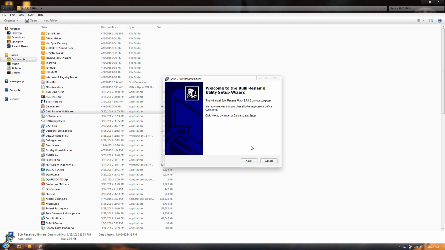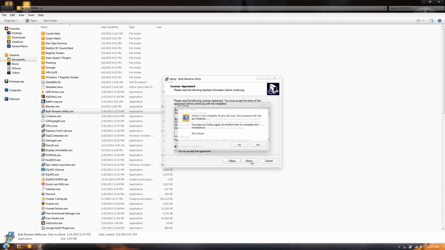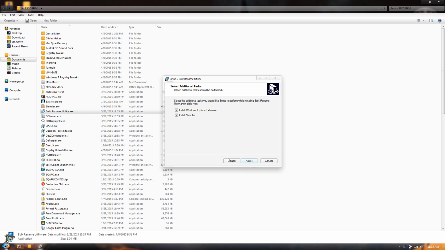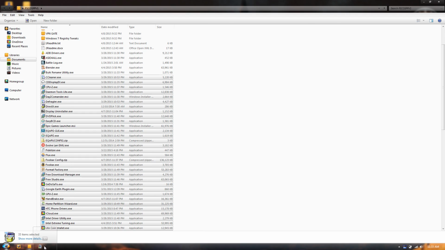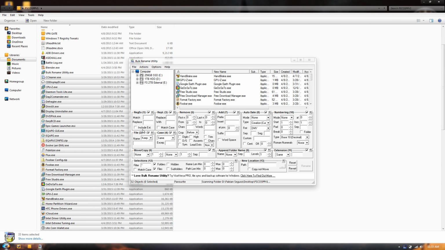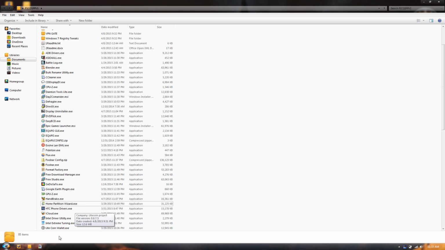Bulk Rename. This will rename stuff for you. Oops, don't cancel. Anyway, this will rename a bunch of stuff for you how you want it. Say you want to rename all this, you just drag it on in. You can replace casings, you can auto number them. So, there you go, another one, and all that stuff, and that's fine.